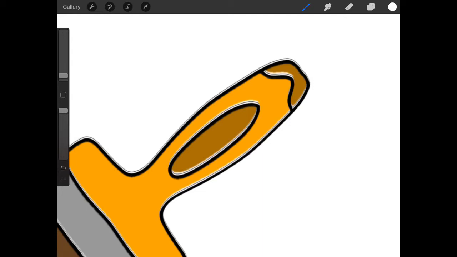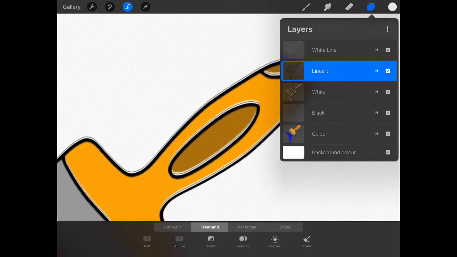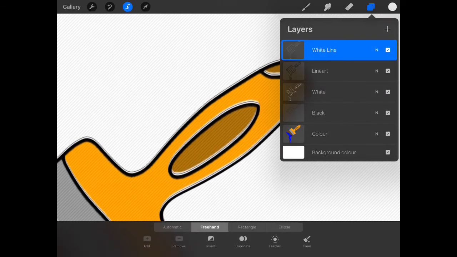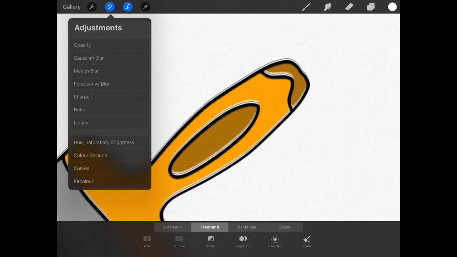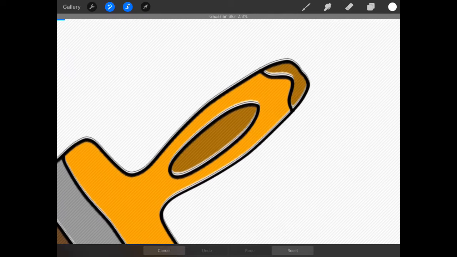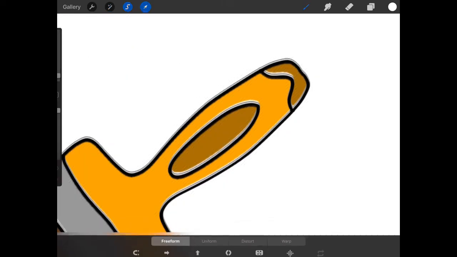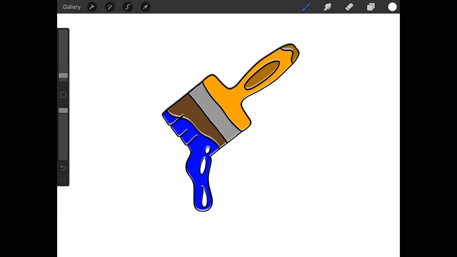I'm just going to put a slight blur on that, and to do that I go onto the line art layer, select onto the white line, click onto the magic wand, Gaussian blur, and just give it a Gaussian blur of maybe 2.5. Lovely. Okay, that's my paintbrush done.